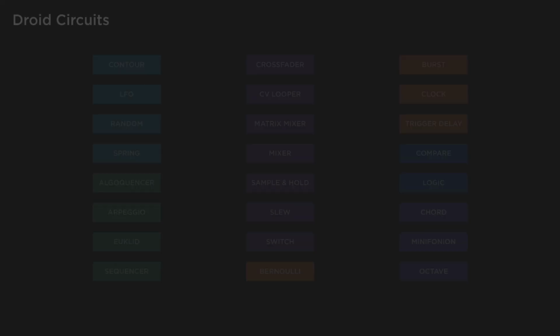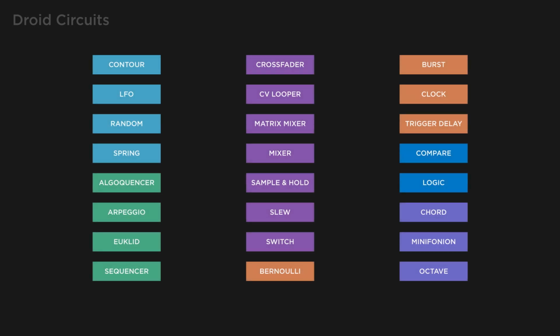The tasks Droid can perform are called circuits, and you can compare these to entire eurorack modules. Here's an incomplete list of some of my favorite circuits to give you a quick impression. All of these have extensive options. You can pause this if you like, but I'll explain, mention, and use a bunch of these throughout the video.